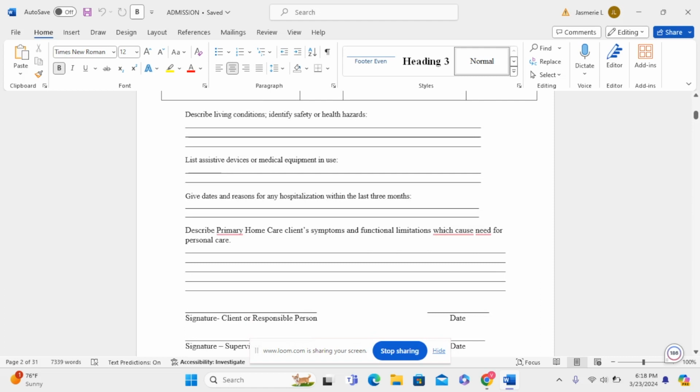Give dates and reasons for hospitalizations within the last 3 months, and this is only for the last 3 months. So if they fell a month ago, you would just put in there February 2024: patient fell and was in the hospital for so many days. But let's say the patient fell back in November of last year. You don't have to include that, only because it just requires the last 3 months.